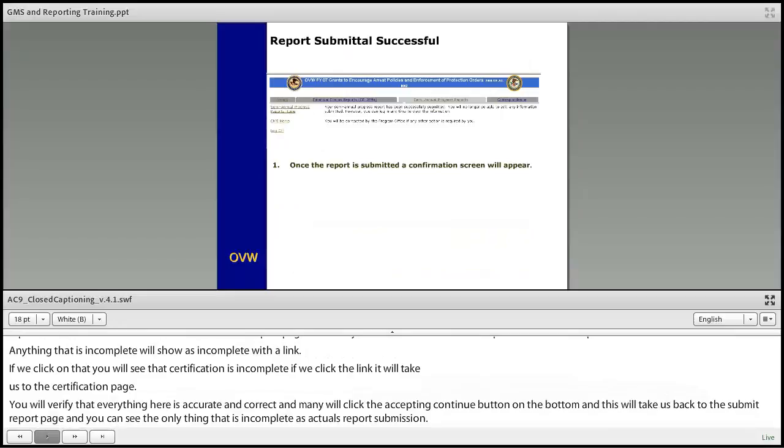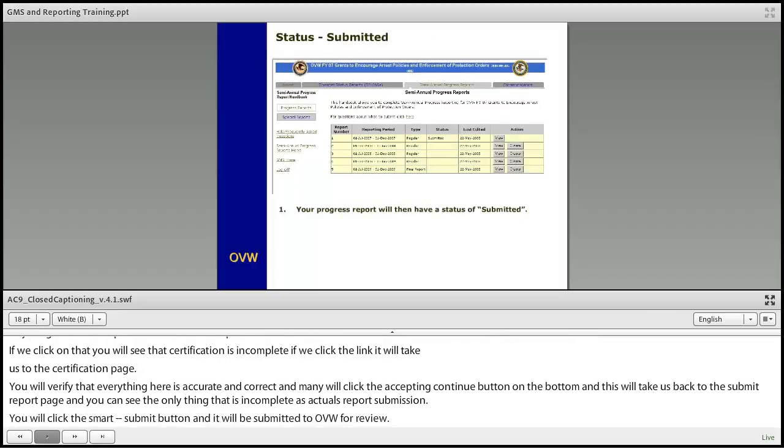Once it's submitted, you'll see this confirmation screen saying that it's been successfully submitted. And if you go back to the report page, you can see the status is now submitted, and the only action you have is view. You can't make any changes at this time.